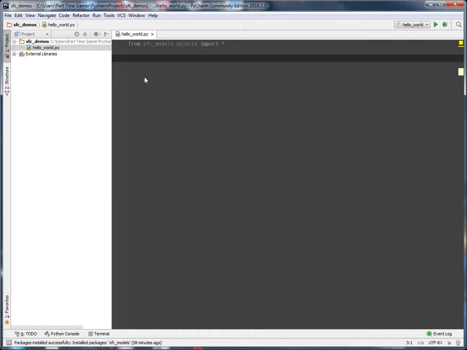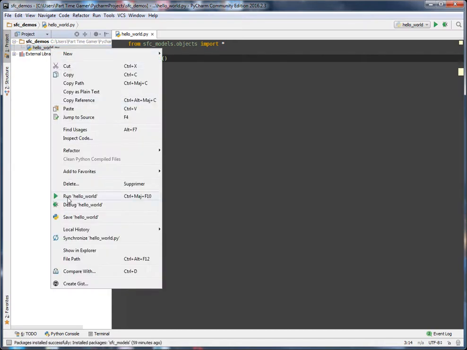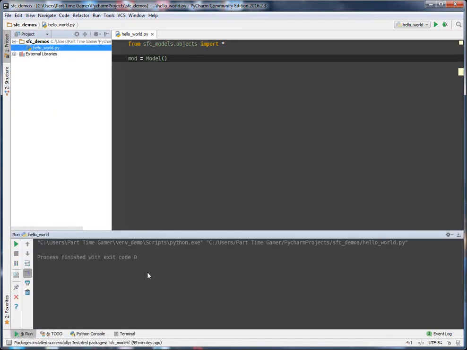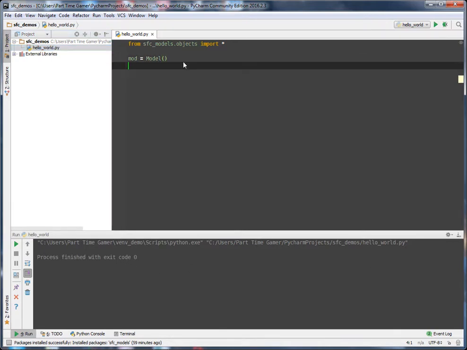So now that we have the objects brought in, we can do mod equals Model. This is the simplest possible creation of a model in SFC models, and we can run it here. We do run hello world. This was pre-installed, but you just can click on the file and do run, and it shows the output, and there's no output because the model's not doing anything. We just created it. This is the main. The main does the work of building a model.